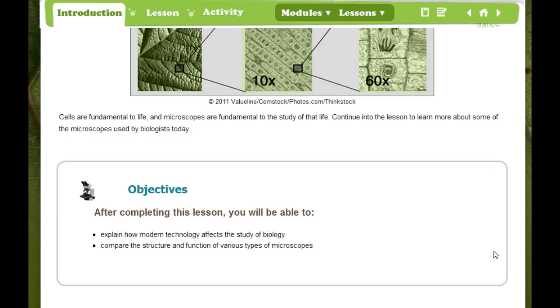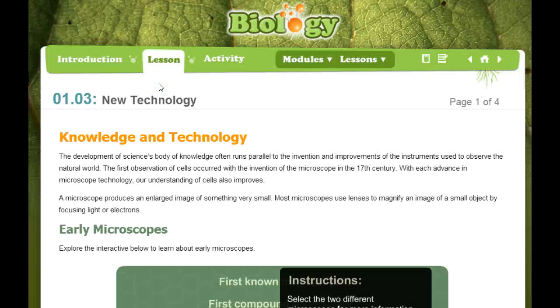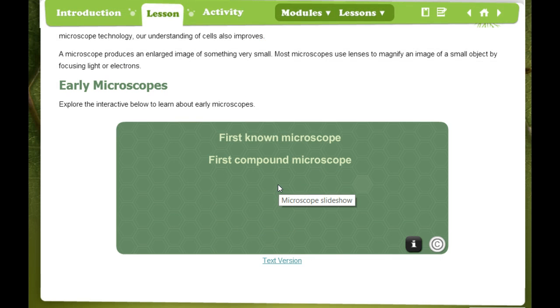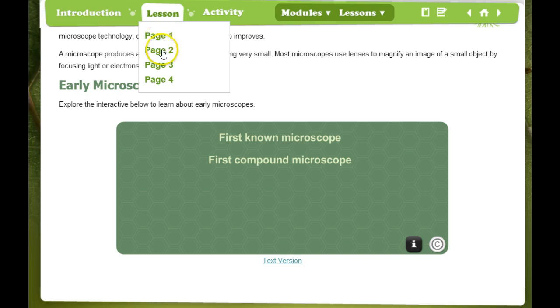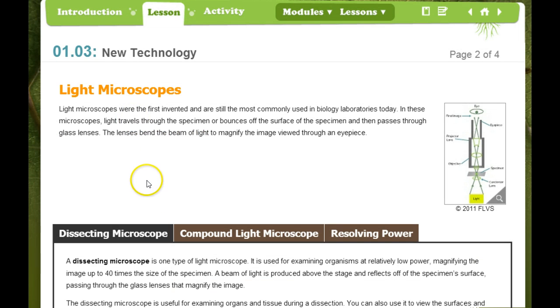It has a short introduction, and then it has 4 pages of lessons. First page, talking about early microscopes. Second page, talking about the different types of light microscopes, dissecting microscopes.